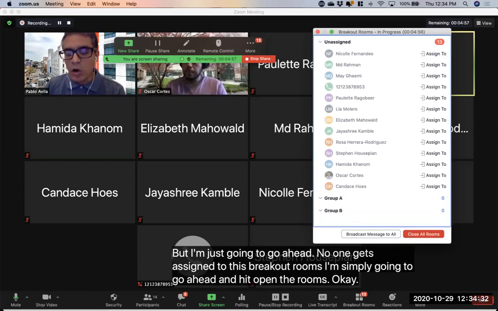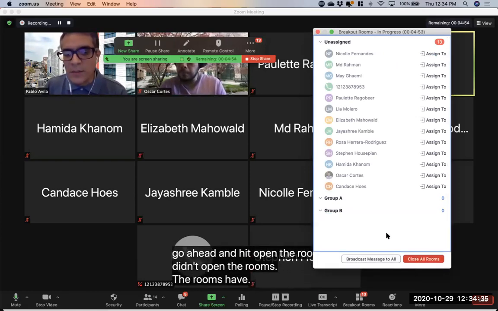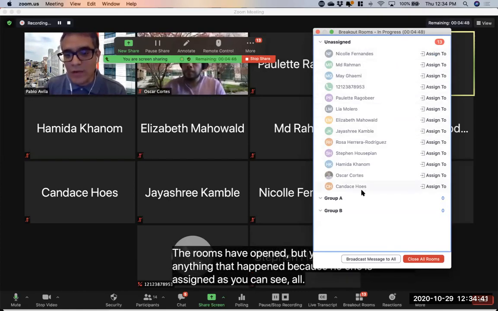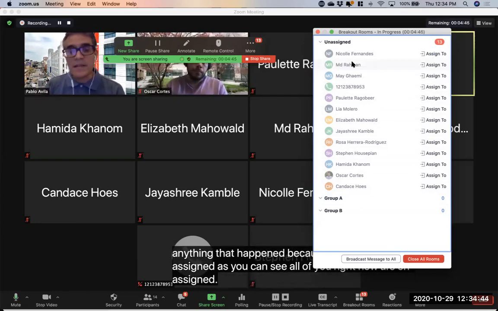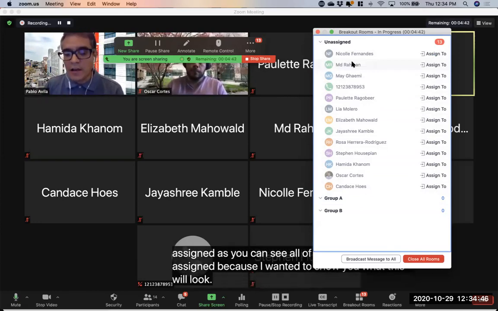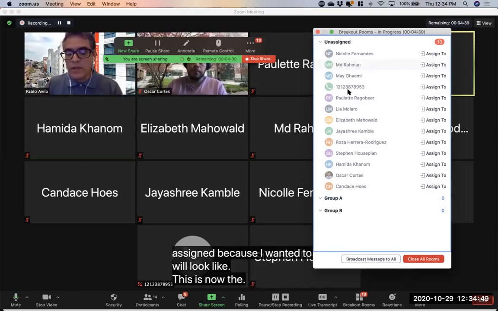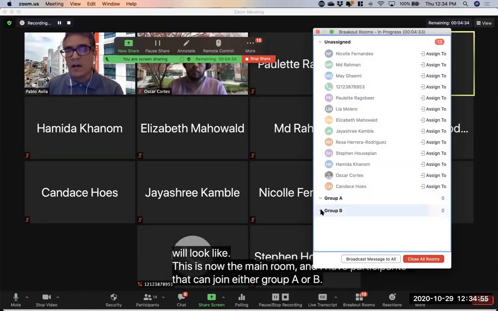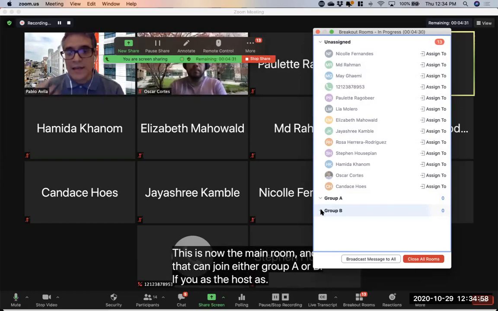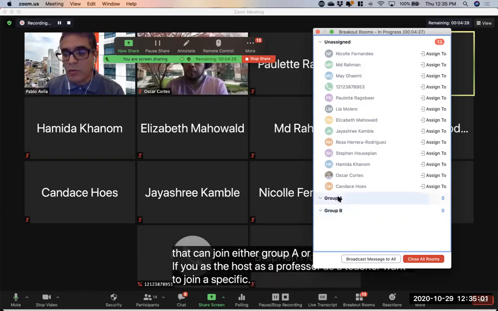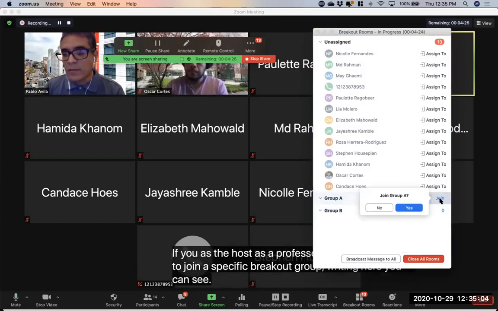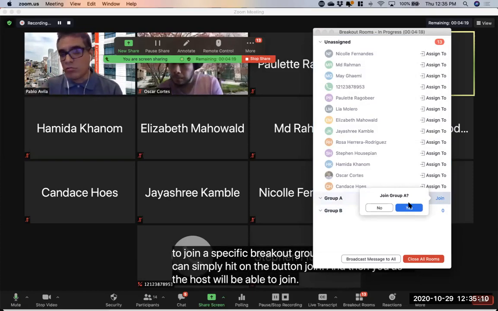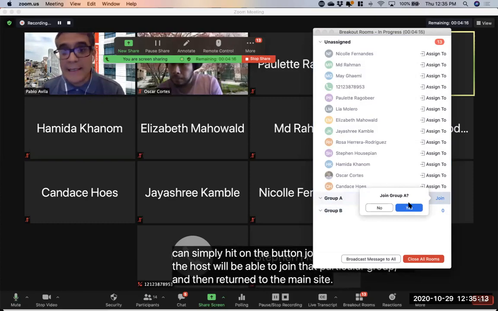When I hit open the rooms, the rooms have opened, but you haven't seen anything happen because no one is assigned. As you can see, all of you right now are unassigned because I wanted to show you what this will look like. This is now the main room, and I have participants that can join either group A or group B. If you, as the host, as the professor, as the teacher, want to join a specific breakout group, right in here, you can simply hit the button join, and then you as the host will be able to join that particular group and then return to the main session at any time.